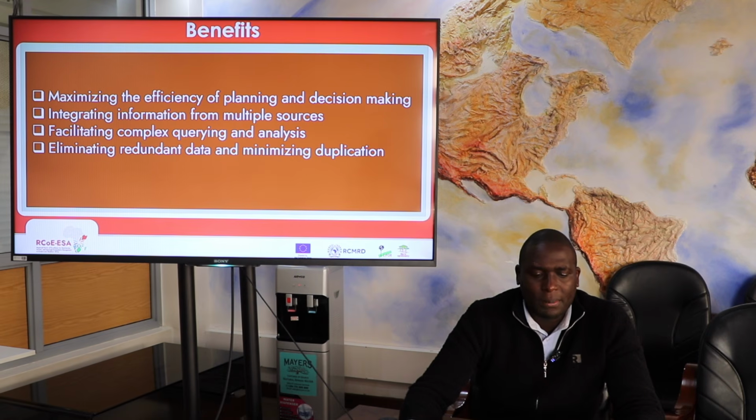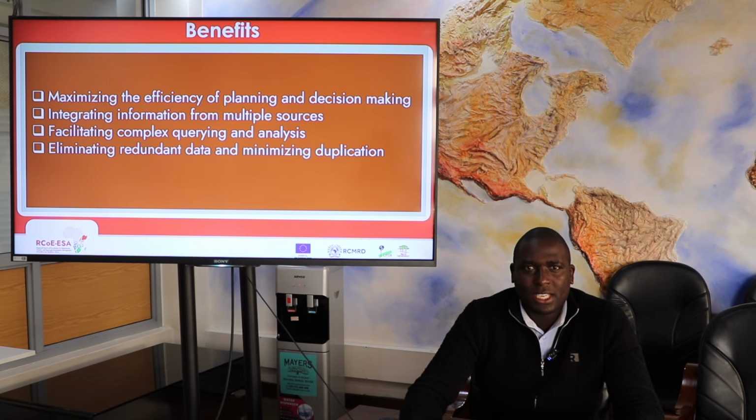The second benefit is integrating information from multiple sources. GIS is able to integrate information from the various sources and is able to give you insights based on those information. The third benefit is facilitating complex querying and analysis. GIS is able to query and give information. So you can query the database and it gives you geo information that can help you to make decisions.